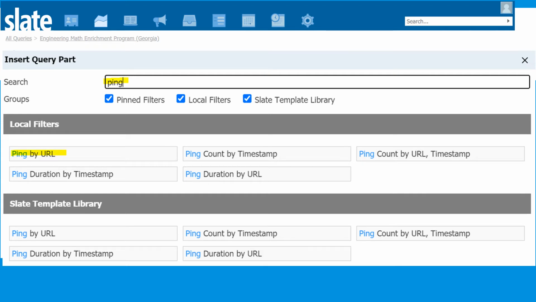I can do a ping count, and a ping count by URL, so how many times they visited that URL, and how long they were on the site. I can do duration. I've got a lot of choices here. Maybe I only want to talk to students who spent more than 3 minutes on that website. You can filter that out here. I'm going to go ahead and choose this one, ping count by URL and timestamp, and I'll click continue.